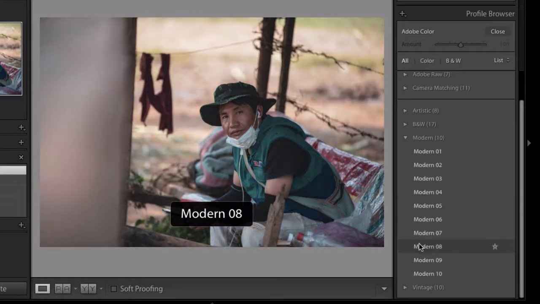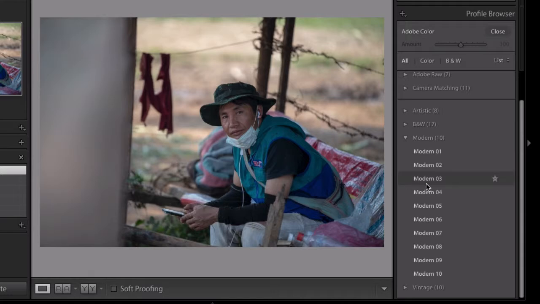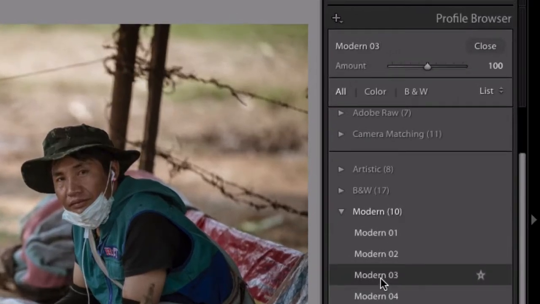I tend to use the Modern profiles most, and Modern 3 and Modern 4 are my favorites. In this case, I'm going to choose Modern 3 because I'm bringing some warmth back into the picture that I lost when I neutralized the image, but not so much as it was when I originally captured it. Clicking on it will set the profile, and you'll see up here I have options to adjust the amount from 0, which would be no adjustment at all, to 200, which is of course twice as much as 100.